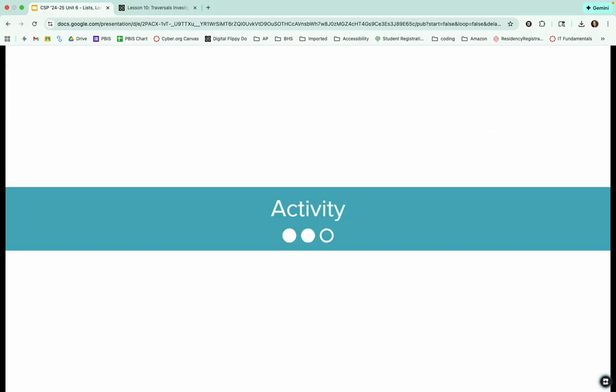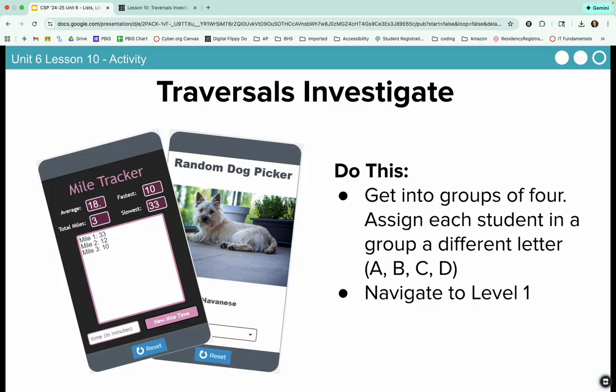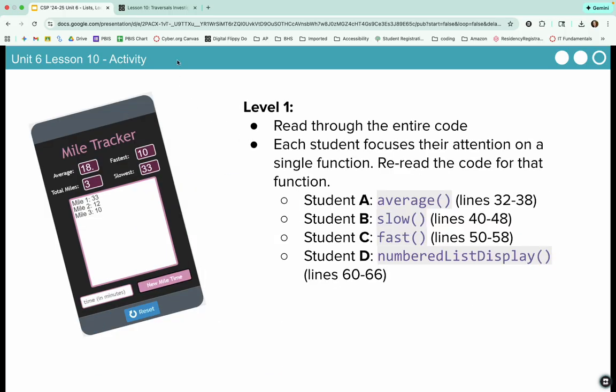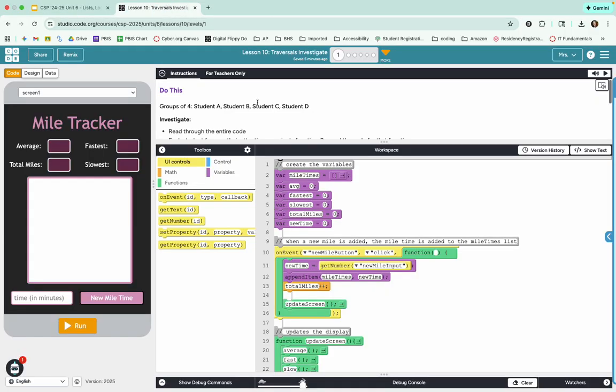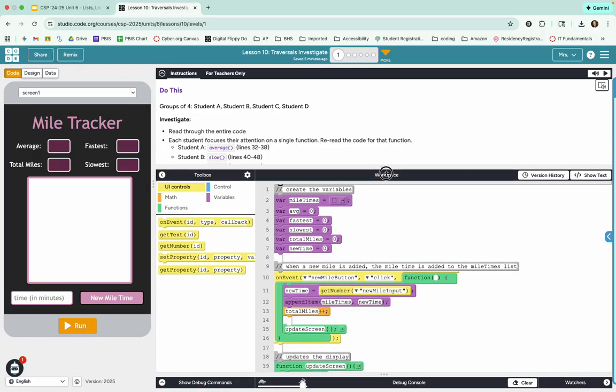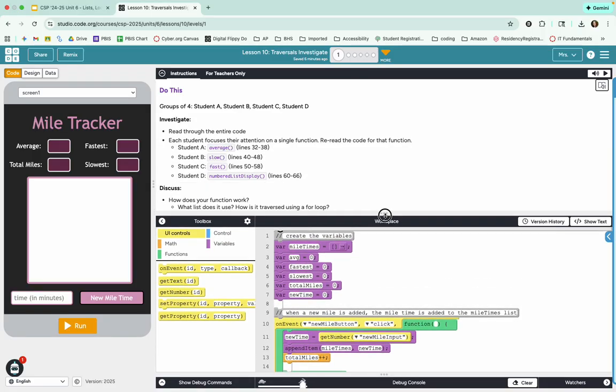Now let's move on to our activity. If we were in the classroom, you would be completing this in groups of about 4. Since we're not in the classroom and you're at home, you're going to be student A, student B, student C, and student D. We are going to go to level 1. All right, and I'm going to do this one with you, okay?